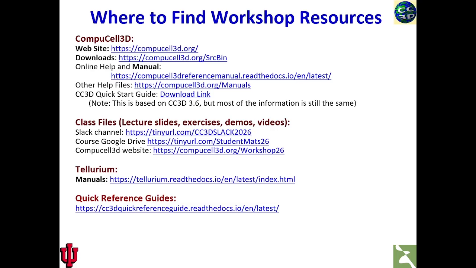Tellurium is the network modeling language that we'll be using in CompuCell during the workshop. And the quick reference guide is just a good thing to have access to during the workshop. It gives you a very quick rundown of basic CompuCell commands and cell properties and things like that.